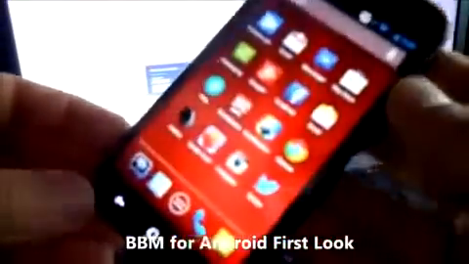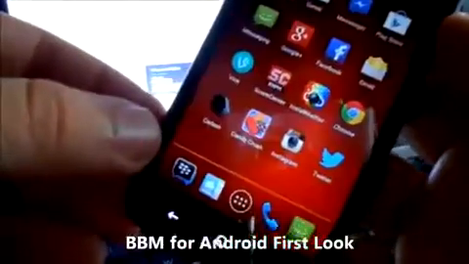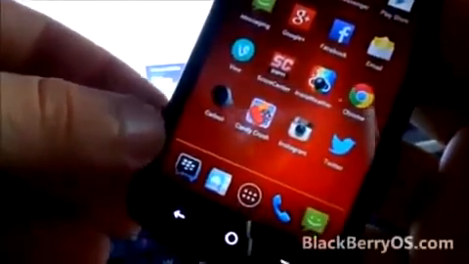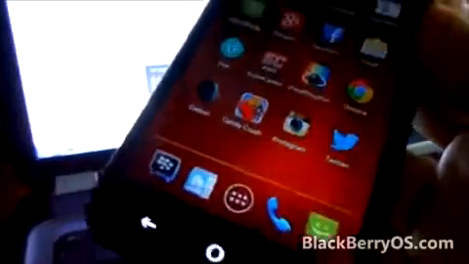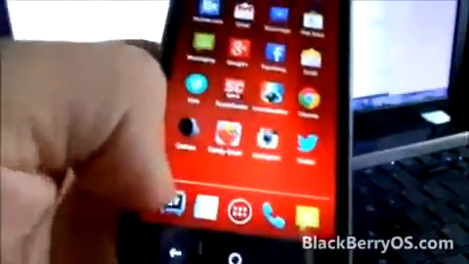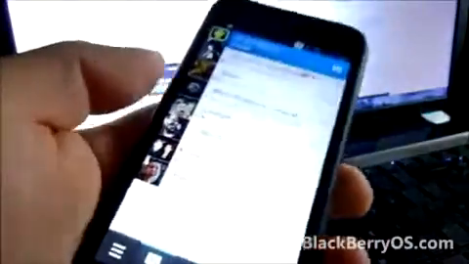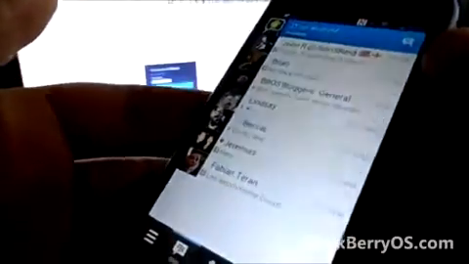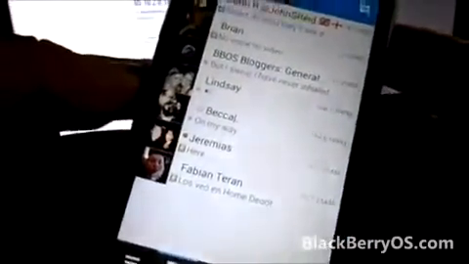I have an HTC First in my hand right now, and I'm going to show you guys the latest version of BBM for Android. It's still in beta, but it's running really well so far. So we wanted to go over the features, show you how it's actually working right now, and some pretty cool things that BlackBerry has been able to implement in BBM for Android so far.